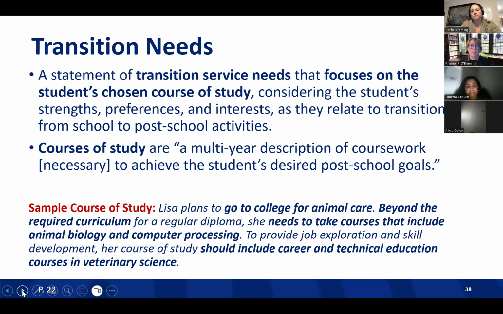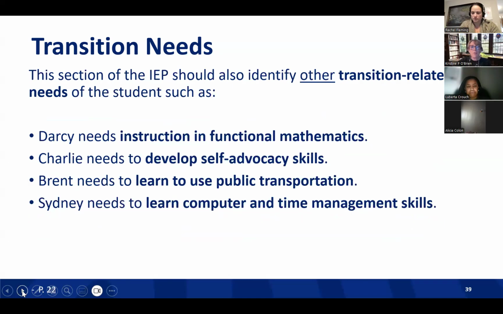So again, as I said, those three goals and these transition needs could fluctuate year to year because you're going to constantly be doing transition assessments, and this is an ongoing process to make sure that what the students' hopes and dreams are when they're 14 or 15 are still the same when they're 15 and 16, 16 and 17, and moving forward.